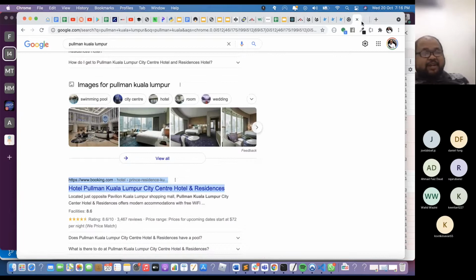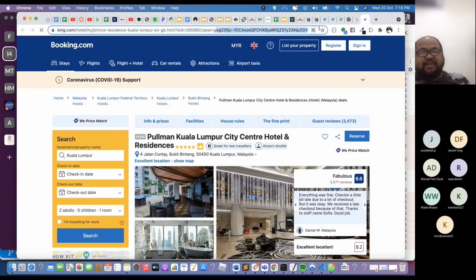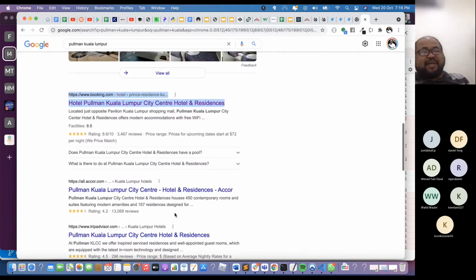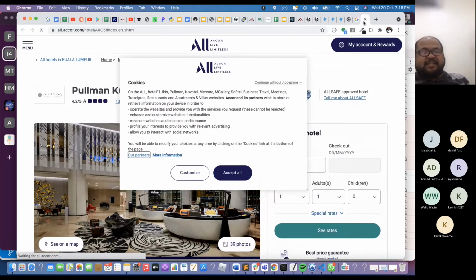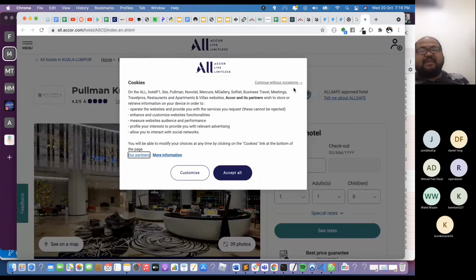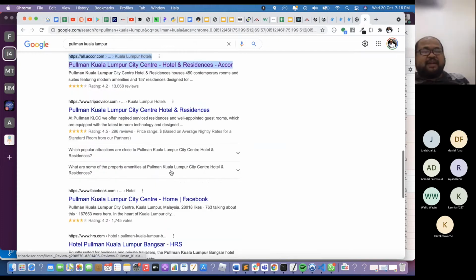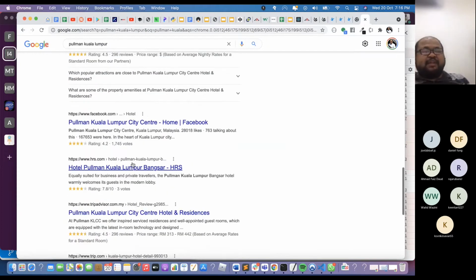So if you have Pullman Kuala Lumpur in your URL, I'm not saying that it will be on top, right? It will push it up a little bit. That's what we call search engine optimization. But the more you have the word Pullman in your URL, normally it will bring it out. That's not the only criteria.